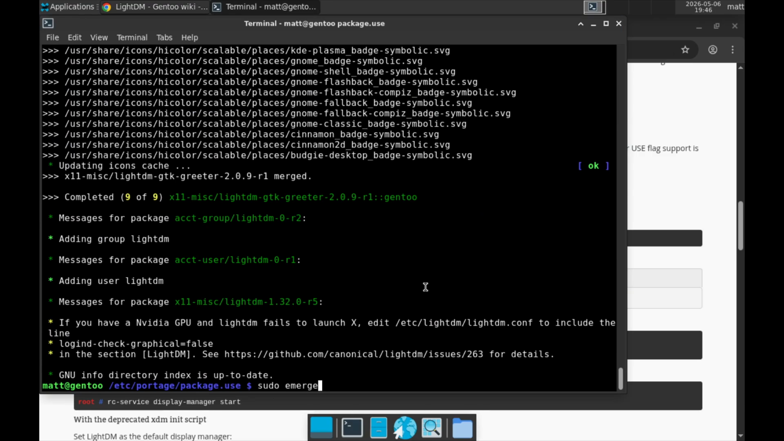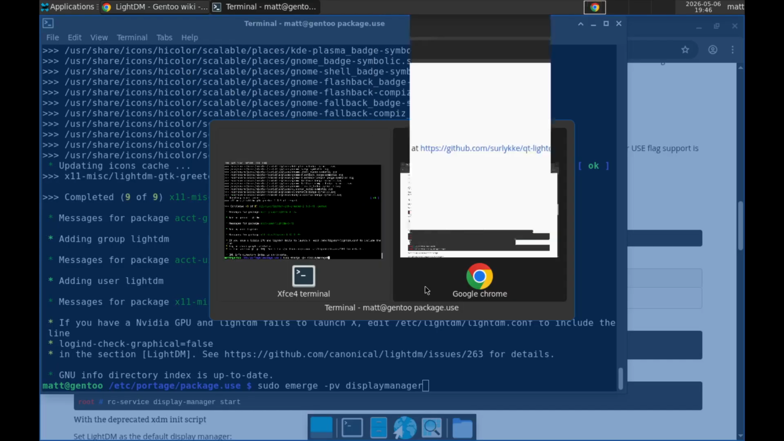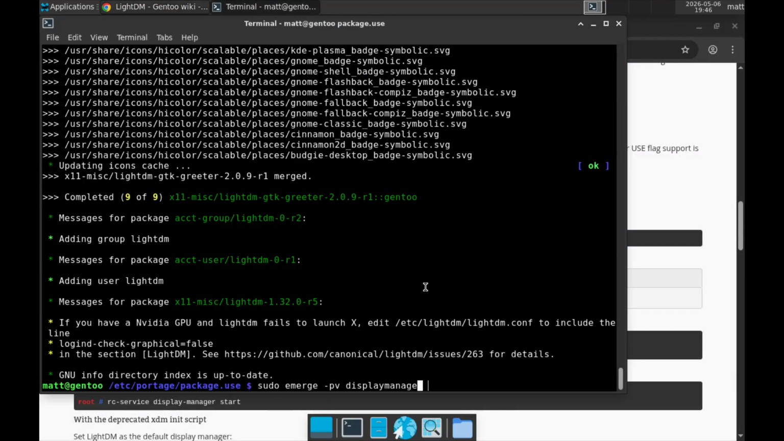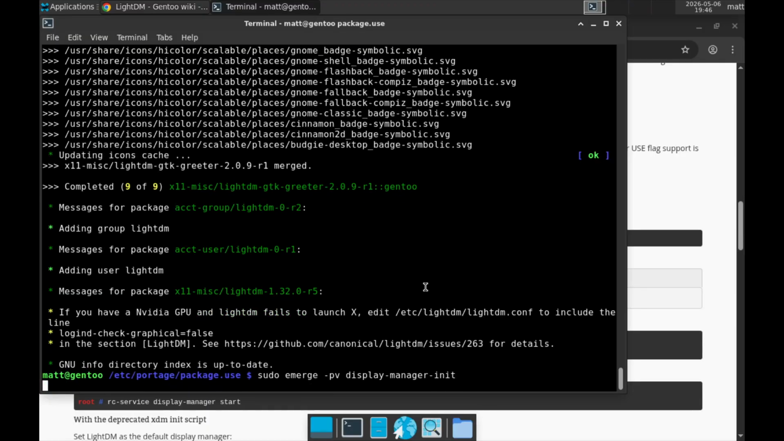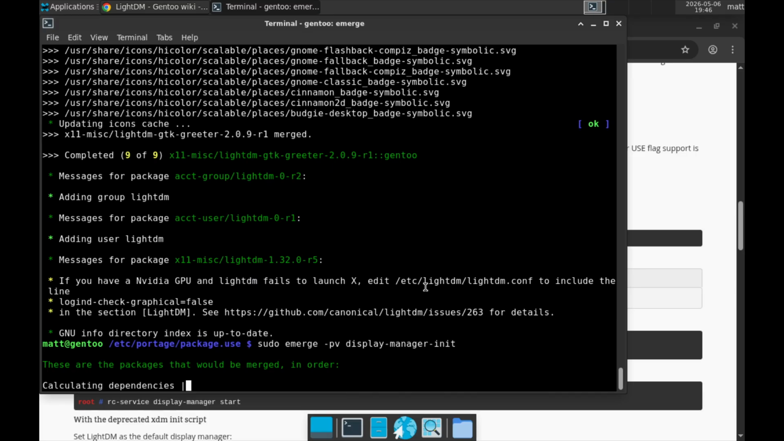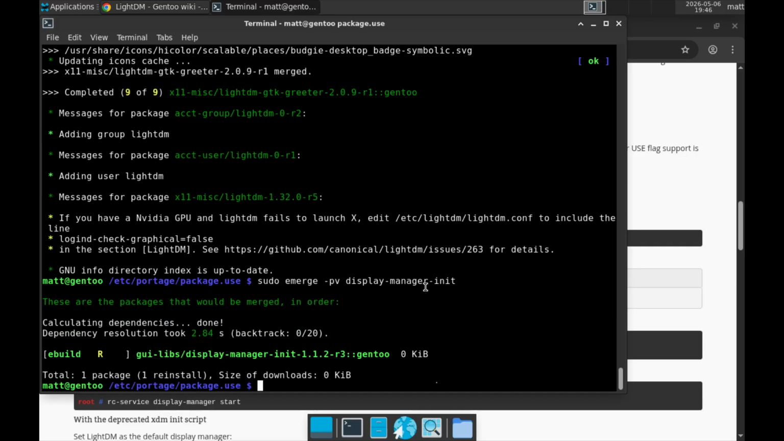Sudo emerge again, pretend verbose display manager. What was that called? Display dash manager dash init. Just one tiny package here. Oh, looks like it's already installed. See that R over here on the ebuild list? That means reinstall. So we already have it installed.